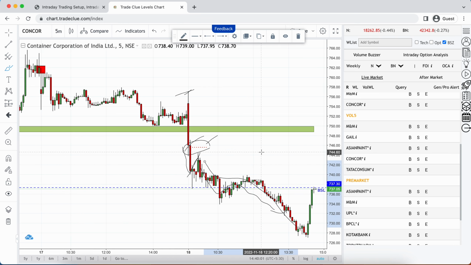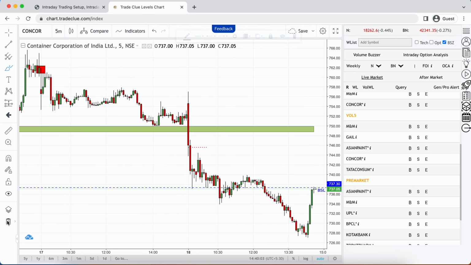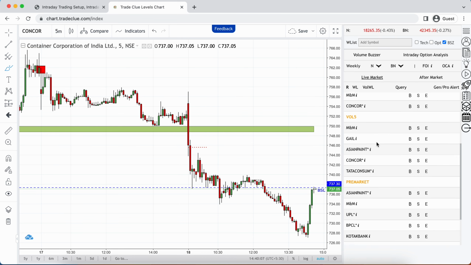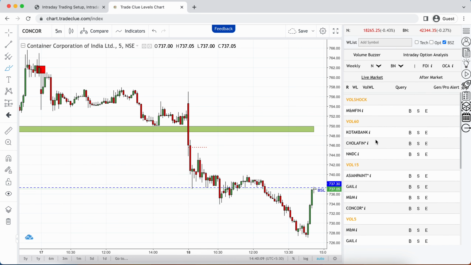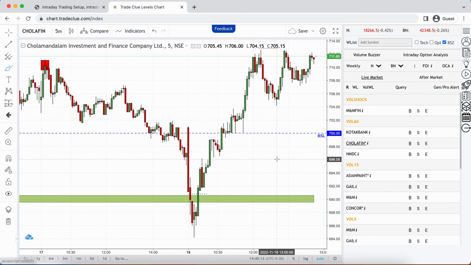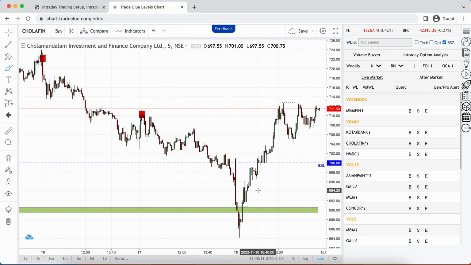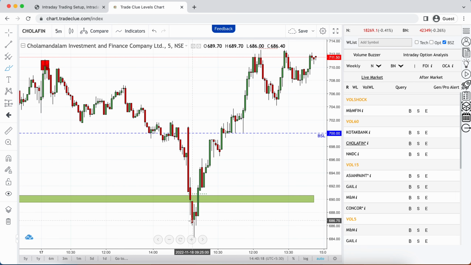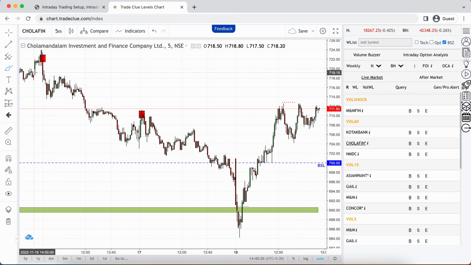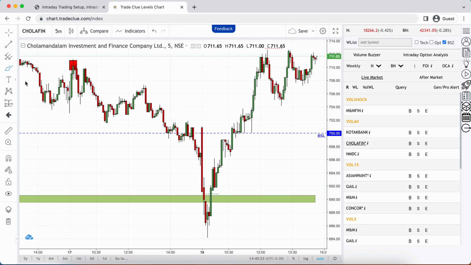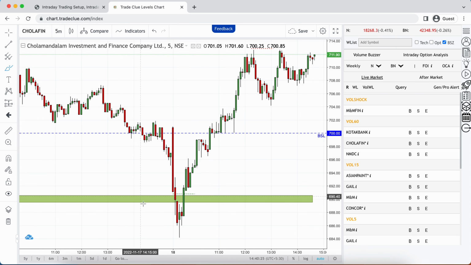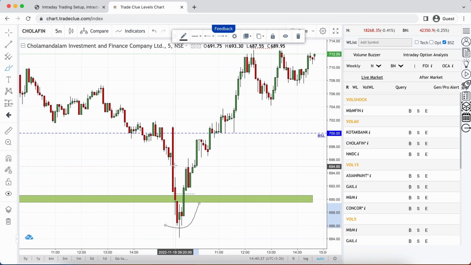So one way to find the stocks is to go and look into the Vol WL watch list, and from there you can select the stocks into your radar. For example, if I now add Cholafin, you can see the stock has corrected all the way. In Cholafin also, it tries to go below the green band, but it has already corrected so much. And what do we see over here? We see a sharp reversal happening in Cholafin, and more importantly, the green dotted lines have also come.